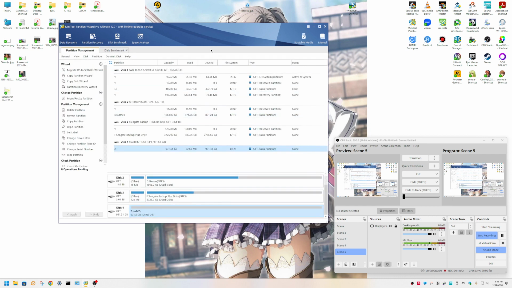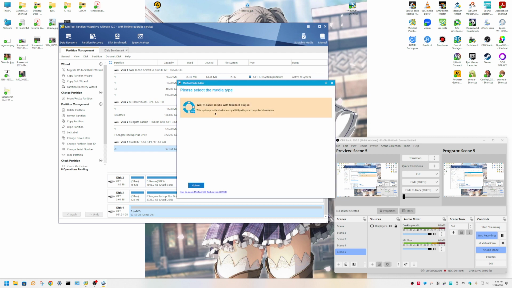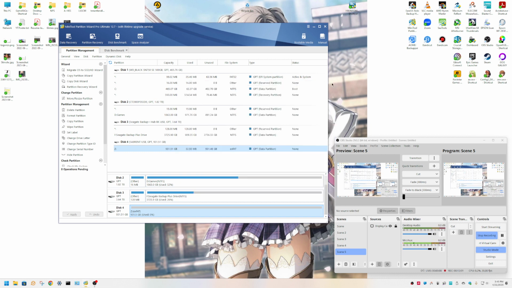And yeah, it also has this bootable media here. Let's check it. The Windows PE bootable media. So if you want to use it the same way you would use GParted, yep, this will be a good, decent replacement for that.